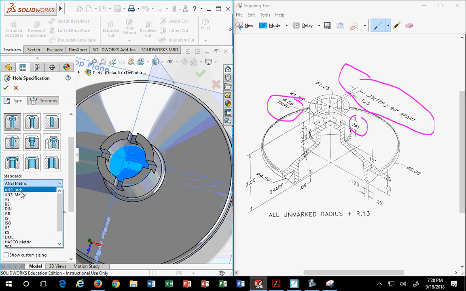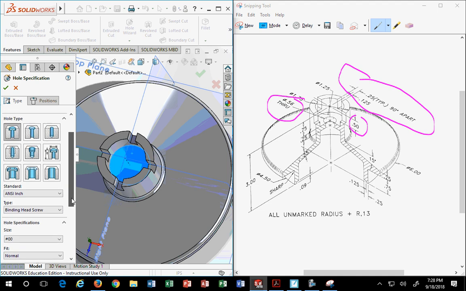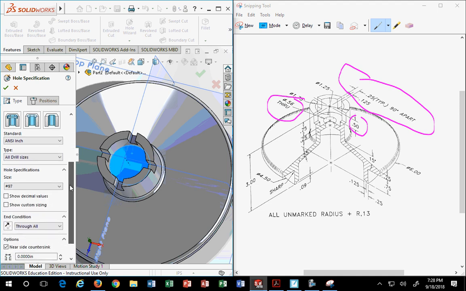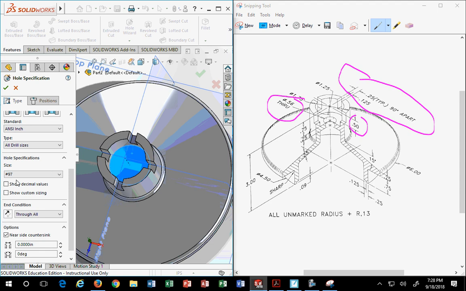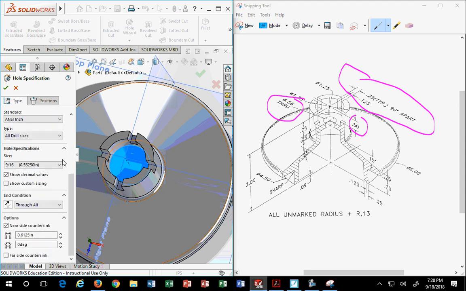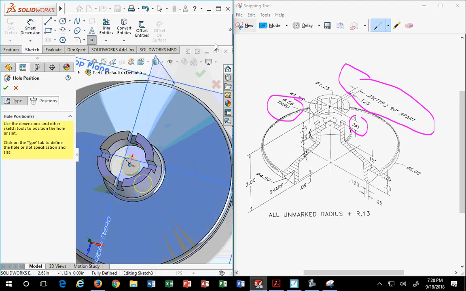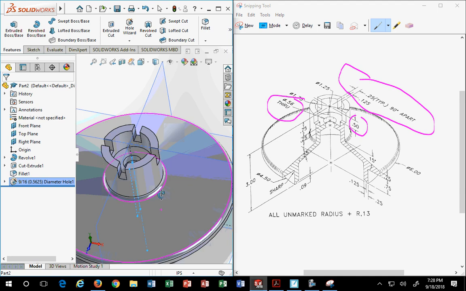They got an ANSI inches. Let's see if they have anything close. We need a through hole. All drill sizes. Let's say show decimal values, since that's what I'm seeing. 0.56, which is 0.5625, a 9/16 diameter hole. Okay, go to position. Sorry, I think I accidentally clicked on something else. There we go. Go to position and drop it right in the middle and hit OK. There's your hole. And we are done.